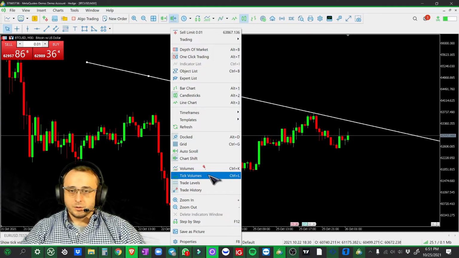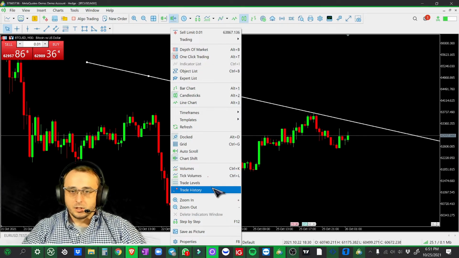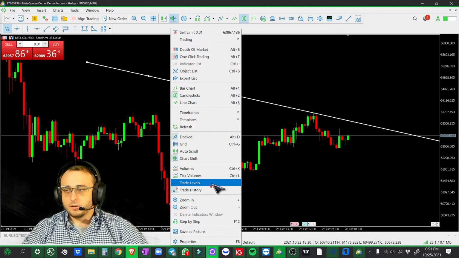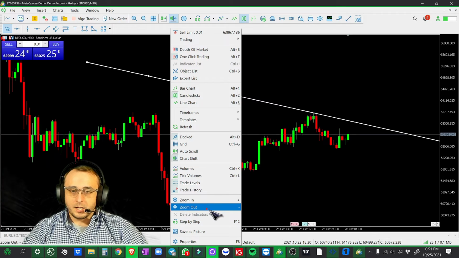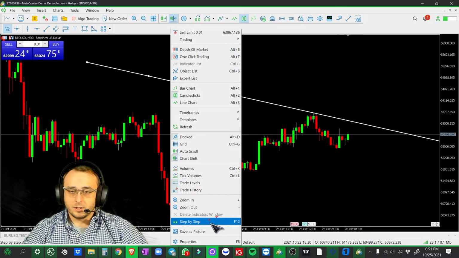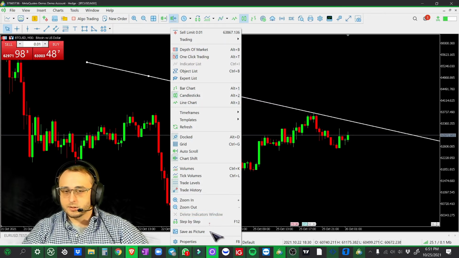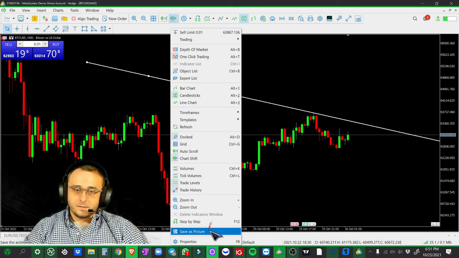You can show or hide the volumes. You can show or hide the amount of ticks. You can show or hide the trade levels that you have. So that's like a horizontal line where you've entered and exited trades. You've got your trade history that you can show or hide. So you can show or hide where you've entered and exited trades in the past. Zoom in, zoom out. The step-by-step candle that we talked about earlier, where, if you wanted to test some history, you could save the chart as a picture.